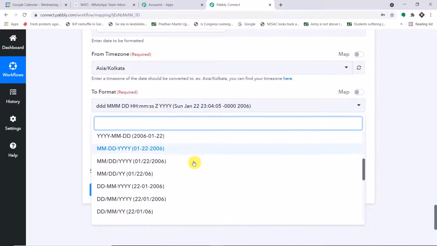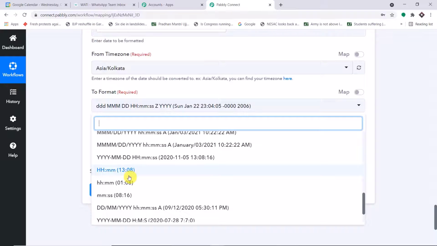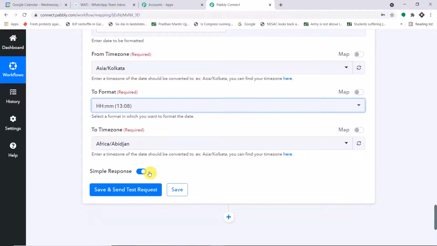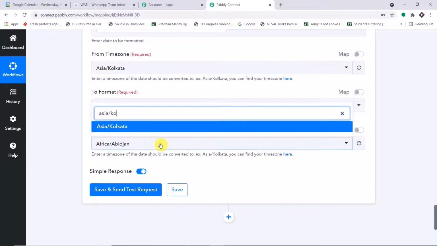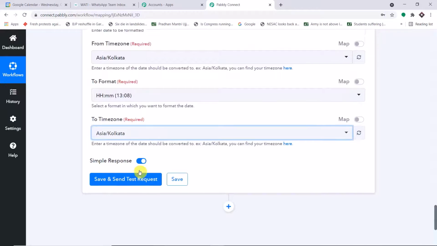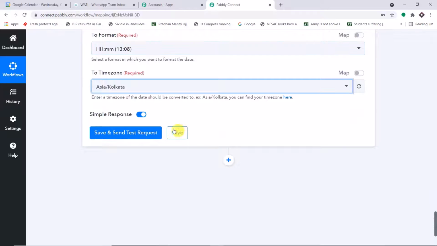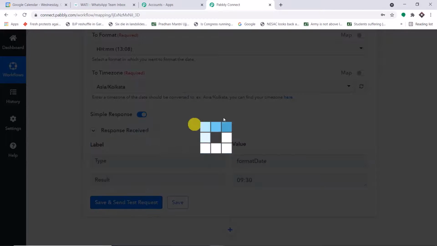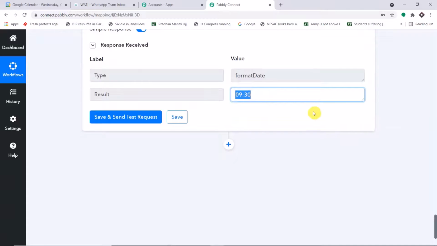Now the format that we prefer is hours and minutes. So let's explore hours and minutes, this one. We do have some choices, whether we want the AM PM format or simply hours and minutes. So we are going with this one, and Asia Kolkata it is once again. We are going to convert this particular time into a very human readable type of format. So let me just click on save and send test request. That is 9:30. Awesome. 9:30 AM.